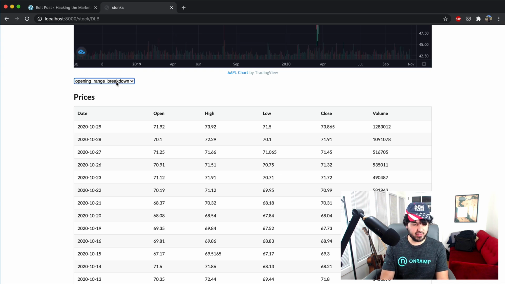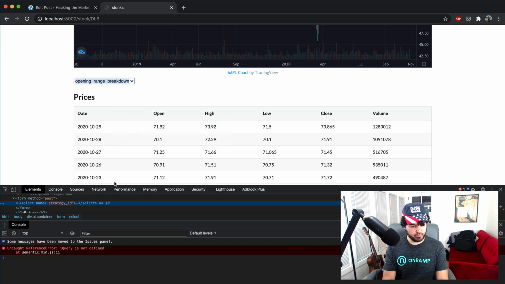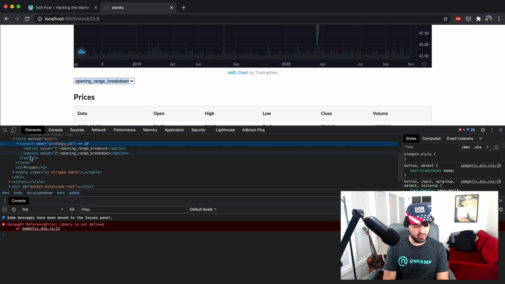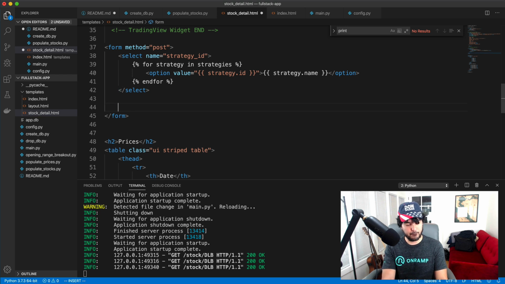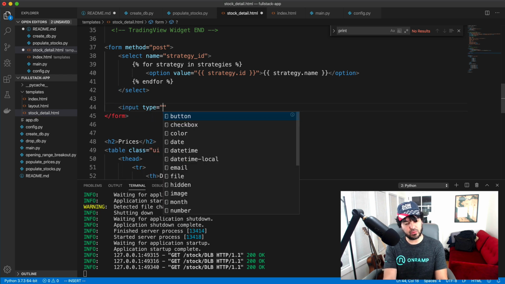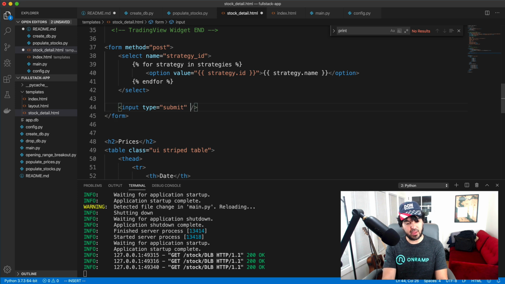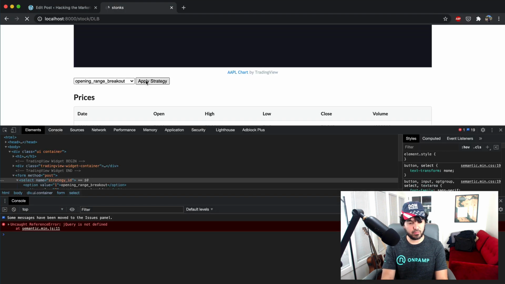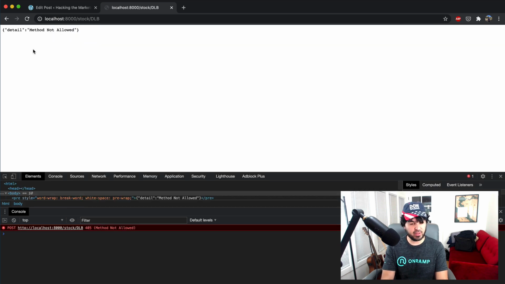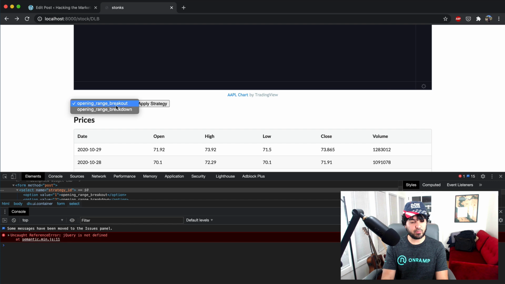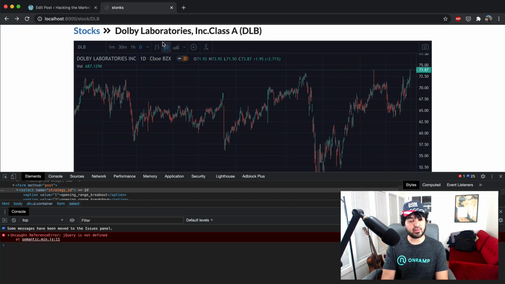But if I were to inspect this, you'll see the select name is strategy ID, and it has option value 1 and 2. So now I just need a button. Okay, input type equals submit, and then I'll just say value equals, and this is going to say apply strategy. Okay, so we're basically saying apply. By clicking that, it's going to apply the opening range breakout strategy to the currently selected stock.